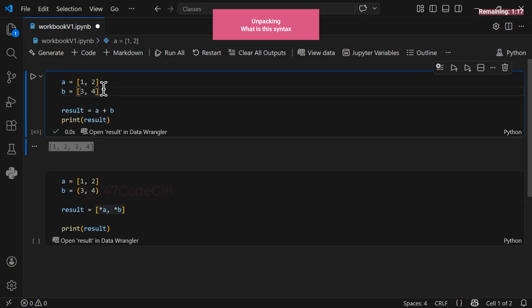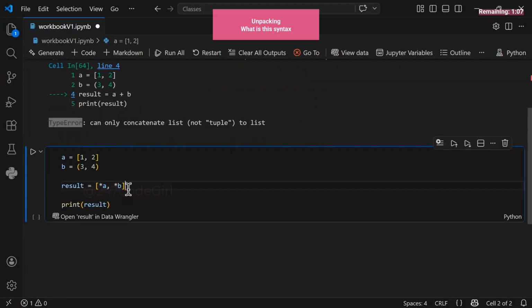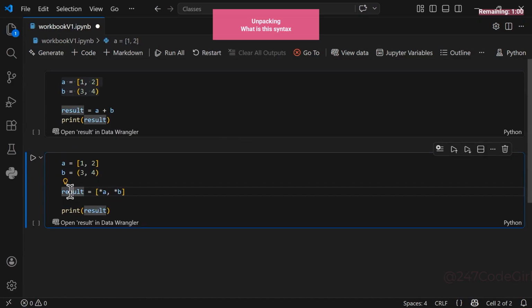What happens when you're forced to work with a tuple in a list? You're stuck with that type error again, because the data types don't match. The elegant solution is the unpacking syntax using the asterisk. Watch how this transforms the code. We still use the result variable, but now we wrap the entire expression in square brackets to create a list. We place a star or asterisk right before variable A and another asterisk right before variable B. This tells Python to grab every item one by one and place them into the new list.